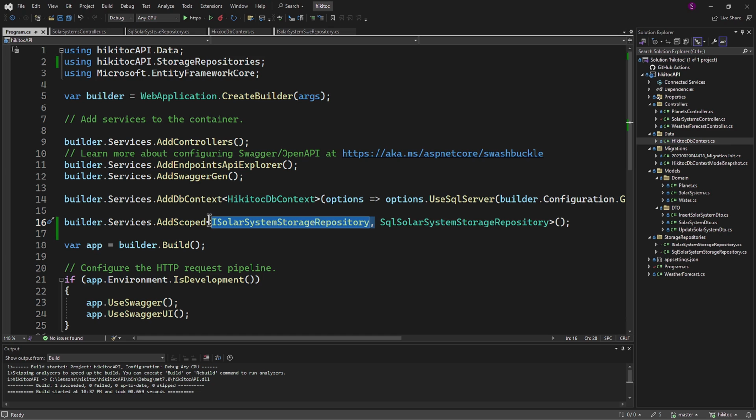When a component of our application requests an instance of the ISolarSystemStorageRepository interface, the dependency injection container will provide an instance of the SqlSolarSystemStorageRepository class. This is the initial part that happens during runtime. And the dependency is now on standby within the application, ready to be injected when an HTTP request is received, following the AddScoped method's architectural implementation.